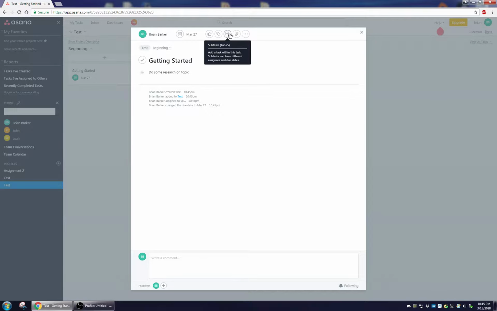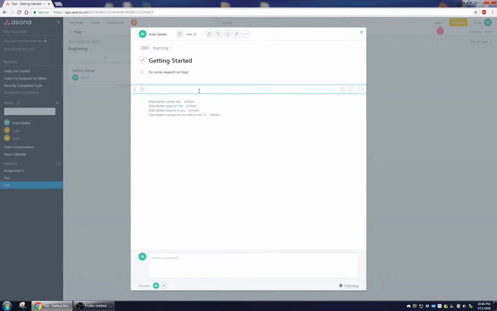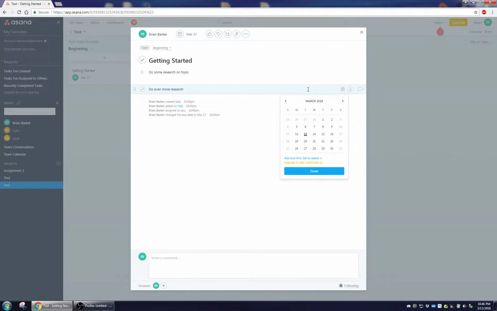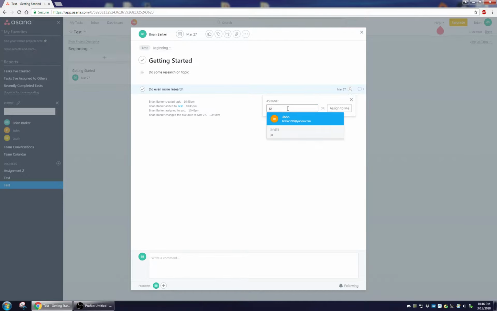And subtasks are really helpful because sometimes, one task may have several different layers to it, or involve input from several different members of the team. So you can create multiple subtasks for a single task. So we'll just say do even more research. We can add a due date of, again, we'll keep it the 27th. And this time I'll assign it to John.